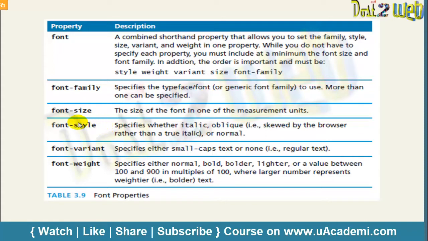Then you have font style. Generally we use bold, italic, normal, and these things are considered under font style. In font variant, it specifies either small caps text, or none, or regular text. If you want all your paragraphs or text in capital letters or small letters, you can define that using the variant.